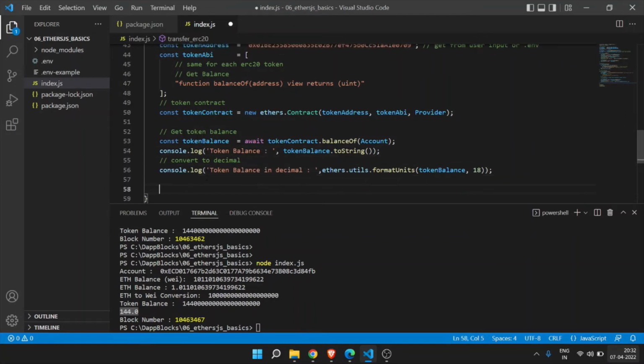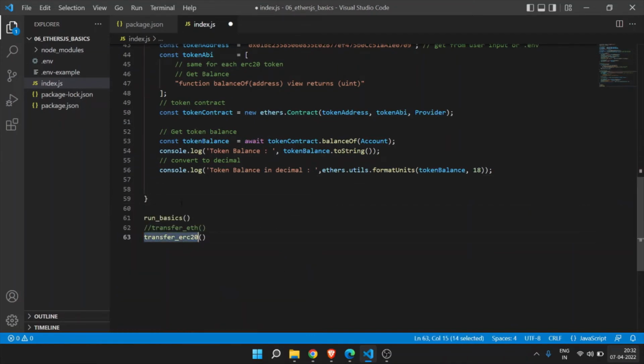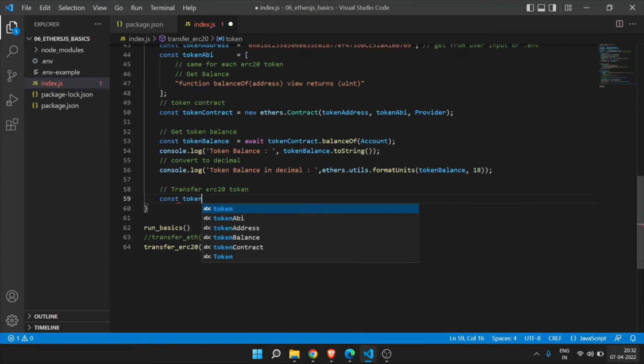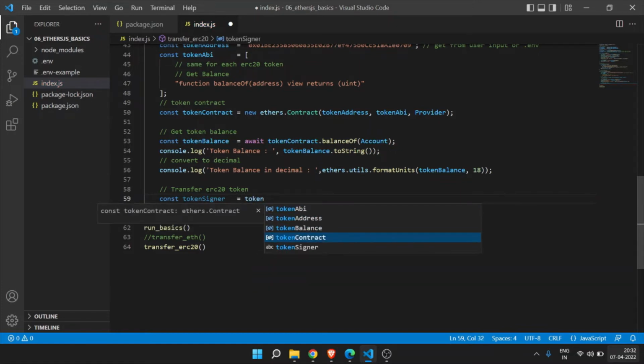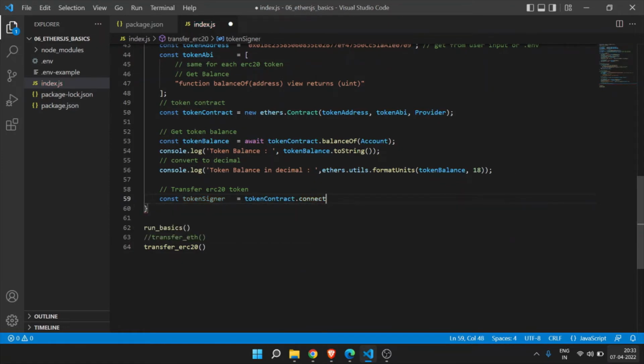Okay, this is fine. Now let's try and transfer an ERC-20 token to another account. So, transfer ERC-20 token. For that, let's see, constant token signer. Then token contract dot, we need to call this. We first need to connect to the token contract with the connect method. So token contract dot connect to the signer.